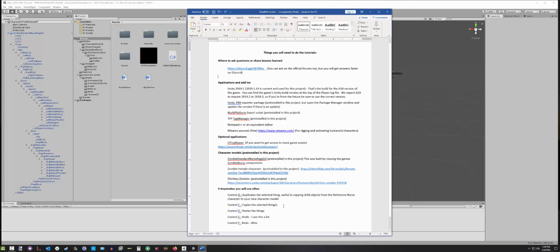Control-C simply copies things. So you'll be doing a lot of copying children here and then pasting them down onto new entities. That way all the tags are done for you and the location is right. It saves you a lot of work. Control-V will be how you then paste that into the new entity.